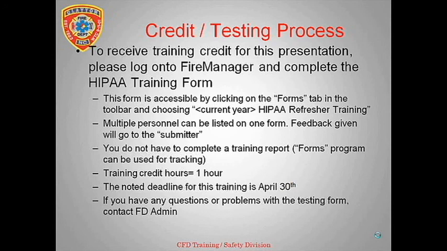And as usual, if you have any questions or problems with the test or presentation, or if you need clarification on the HIPAA process, or other comments about the policy, feel free to give me a call.